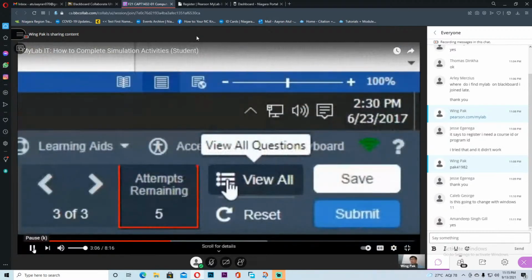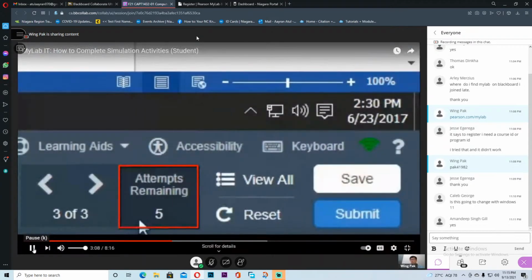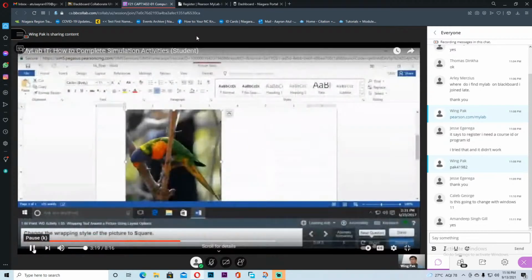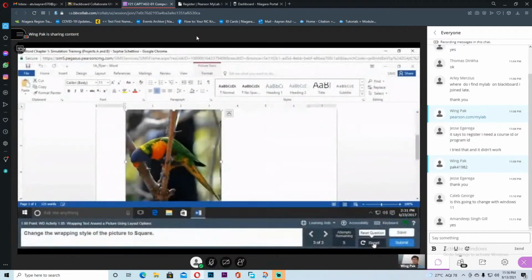Keep track of your attempts remaining, which will show you how many mistakes you've made for each task. The Reset button allows you to begin the question again. For example, if you're completing a question with more than one task and you made a mistake in the first portion, you can reset to start over.